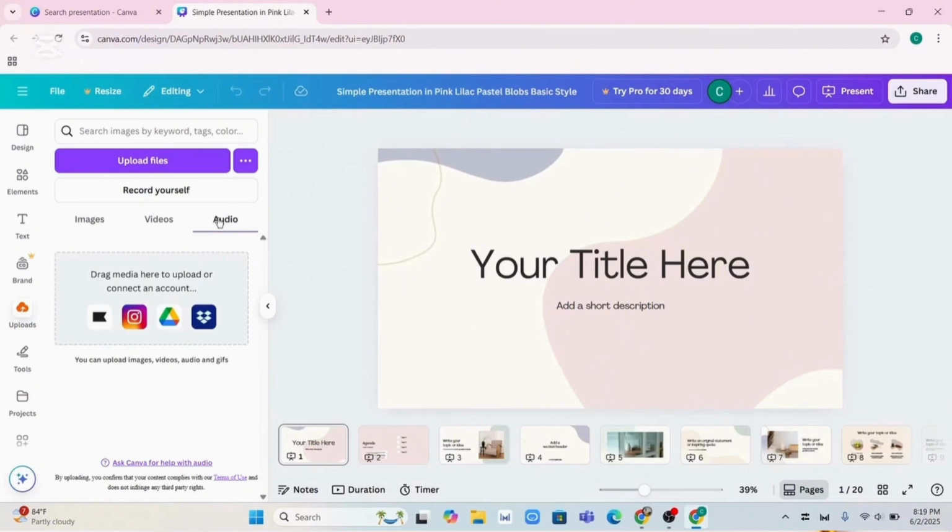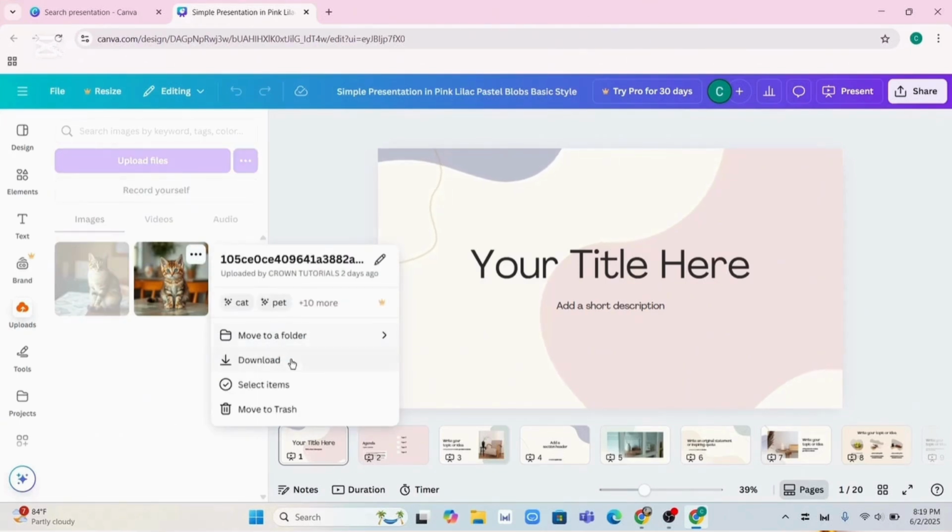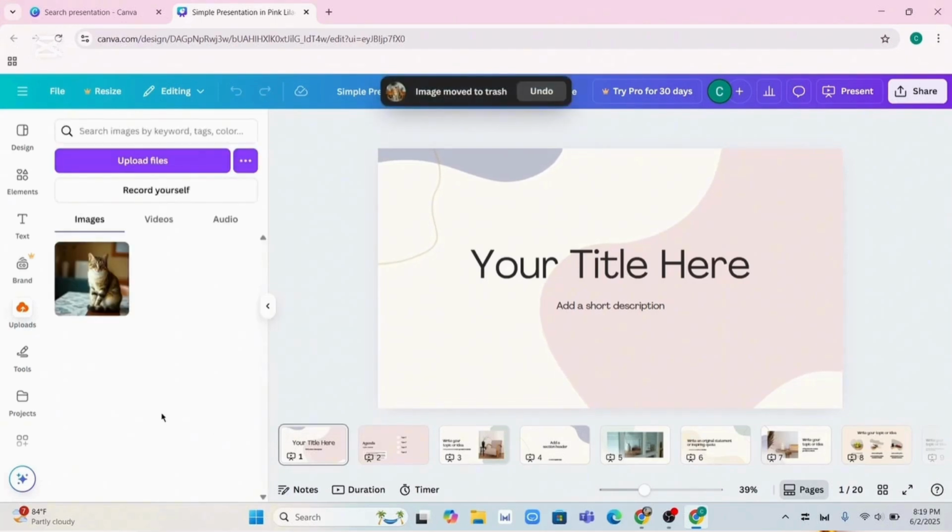So if you have any recording here, you'll have to just click on that three dot option at the top right corner of that video or audio, and from here you can simply click on the option move to trash, and after you click it, you'll be able to delete your recording from your Canva. So this is the easiest and simplest method.